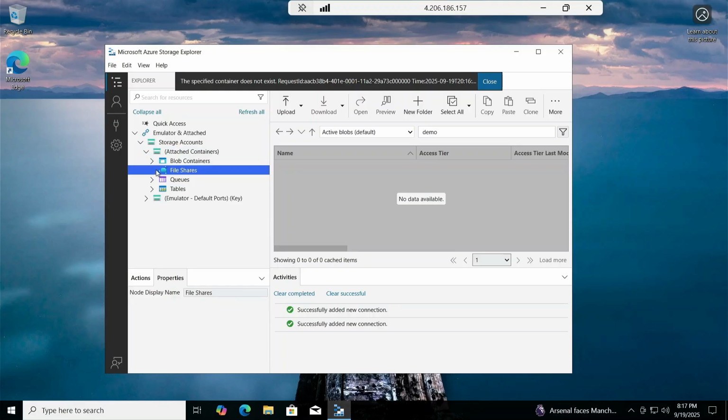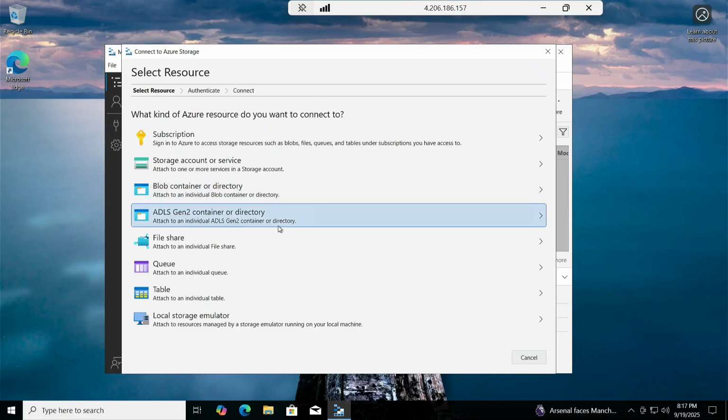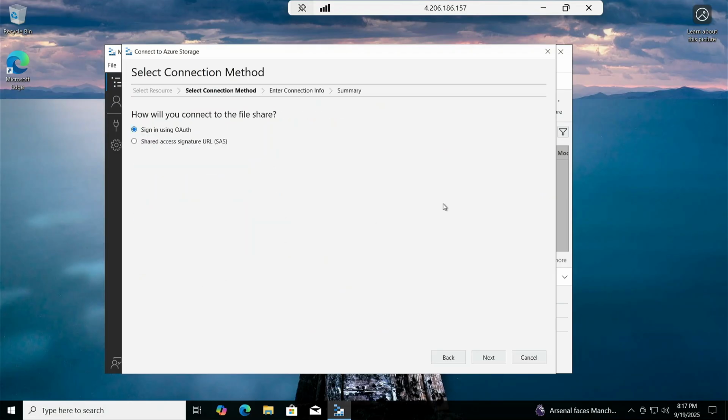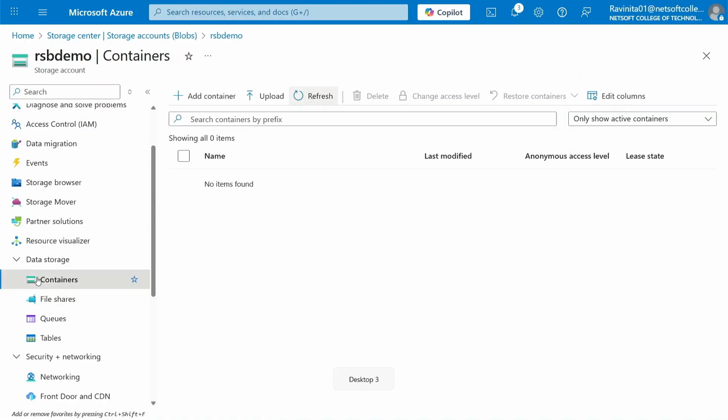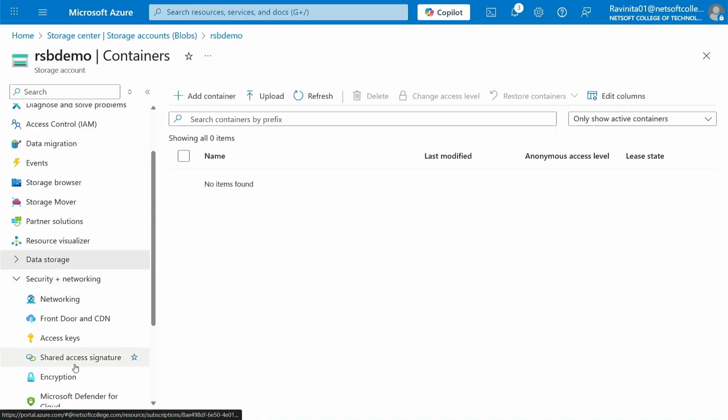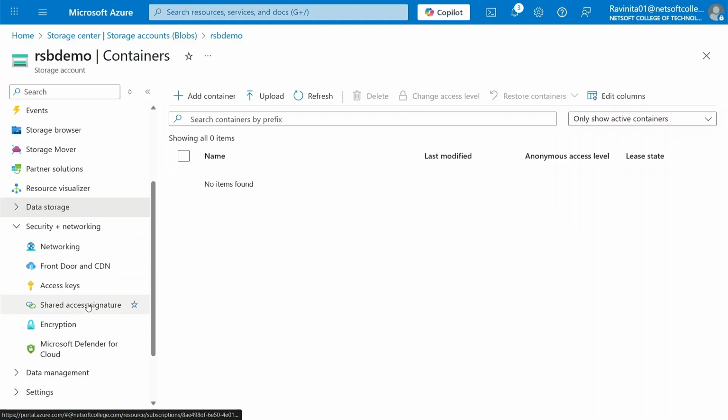Now remember, my string was not just for blob, it was for everything. So everything is now there. Similarly, I can connect with file share, queue, table with SAS key. So that is your shared access signature key. Very useful if you want to give controlled or limited access to someone over your storage resources.